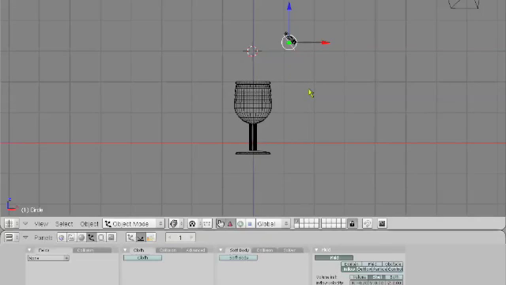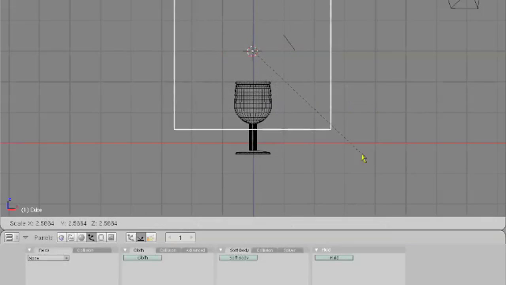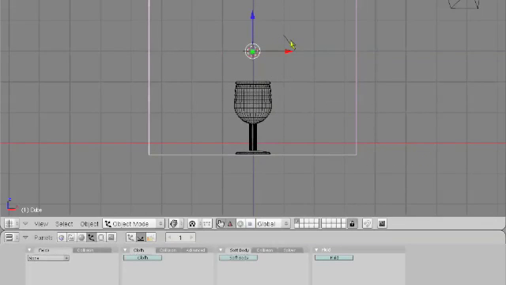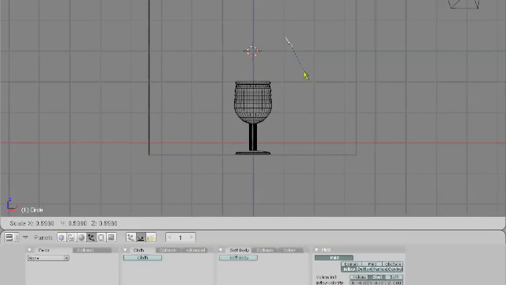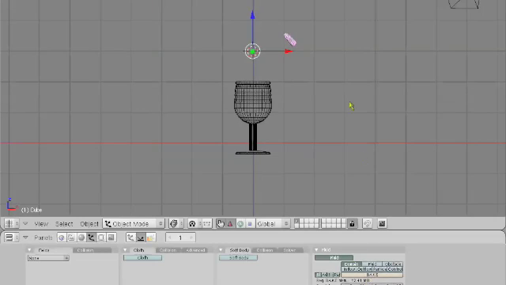Delete that. Add another cube. Make this smaller. I liked that, but I didn't like how big it was. That's fluid inflow. That's an obstacle. And this is a domain. Let's bake it again, see if that works any better, now that it's smaller.